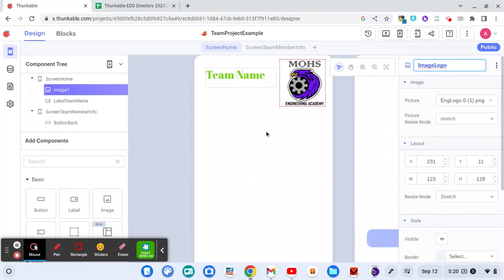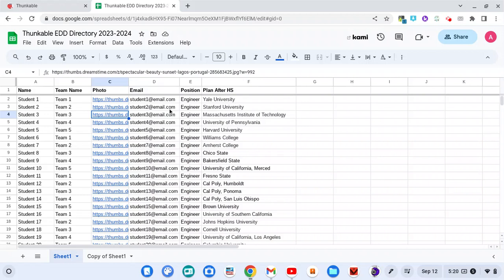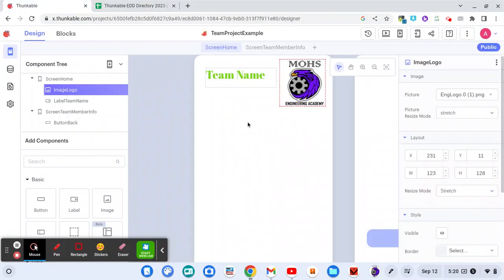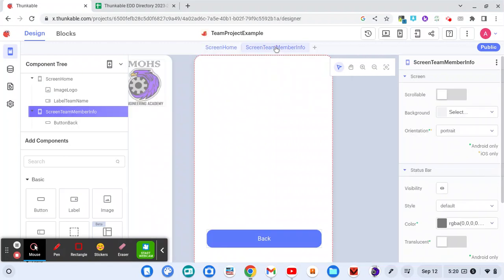We are eventually going to populate all of the information we want from this Google Sheet right here. It has just basic information. It has a name, which should normally be first and last name, but I just did student 1 through 21 or something like that. The name of your team, a photo of the team member, their email address, their position within the team, and then their plans after high school. So eventually we're going to map all of this into the app, but this is where the information is going to be pulled from, okay? We will go over to the second screen right now, and we'll start populating this information.